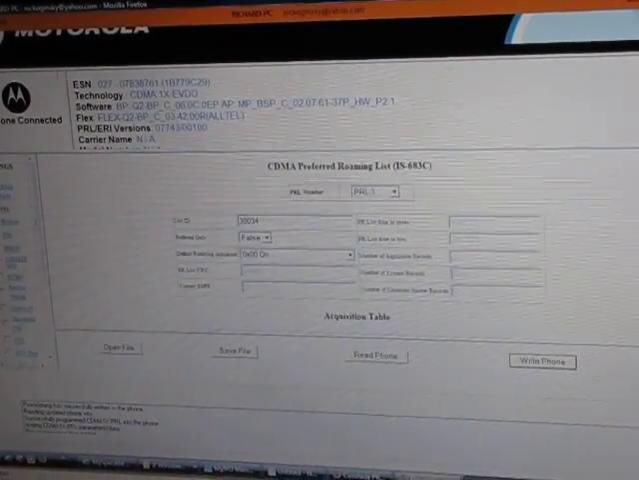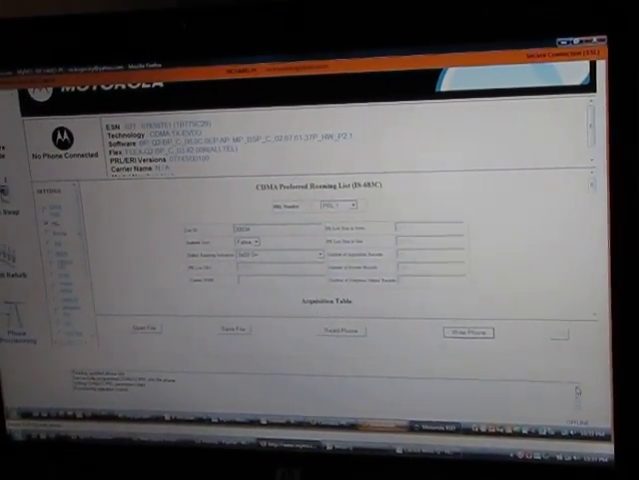It's flashed. The phone will now work on Alltel. All you need to do is get the phone activated and dial *228 and it'll work. That's it.